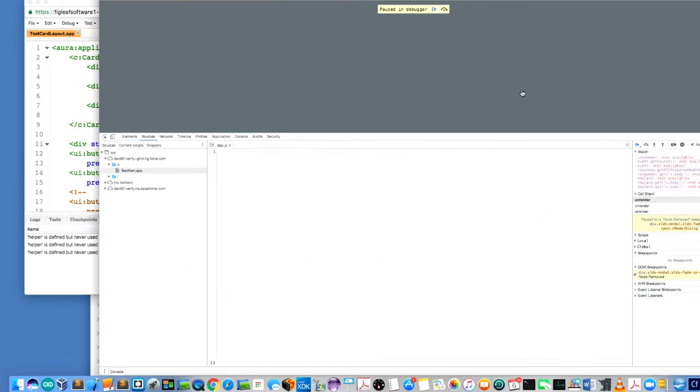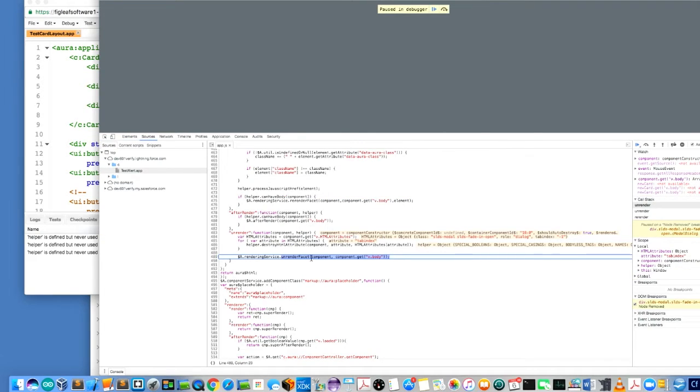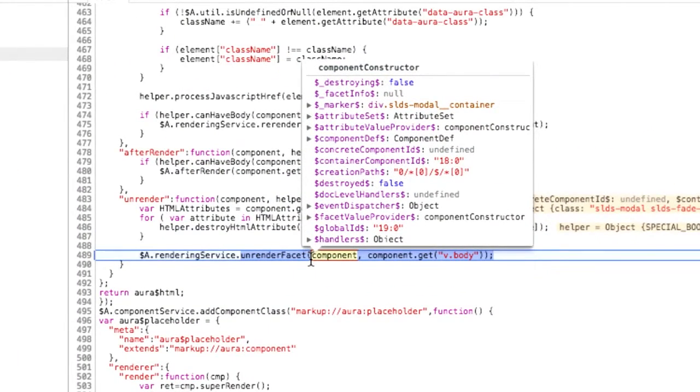So now that I've got that in place, when I hit OK, we're going to programmatically destroy the component. And you can see now it's paused in the debugger, and we've hit that breakpoint, and I can inspect what's going on behind the scenes with Lightning and Aura to see what's really going on there. So I thought that was kind of cool.